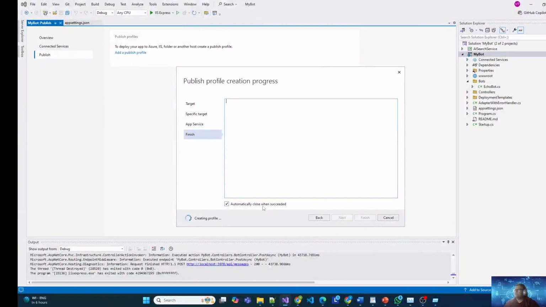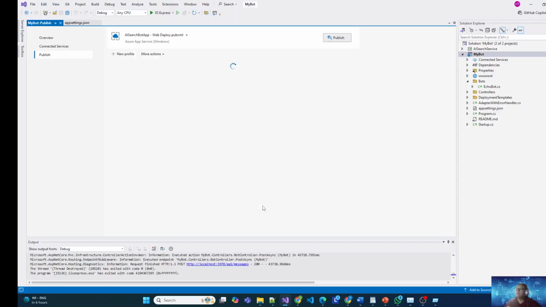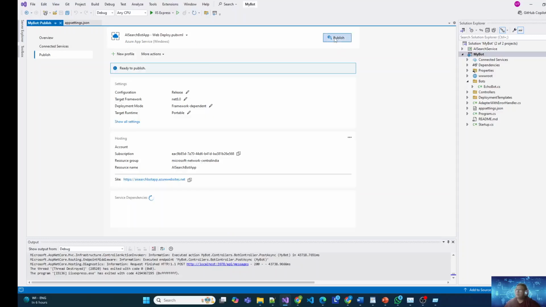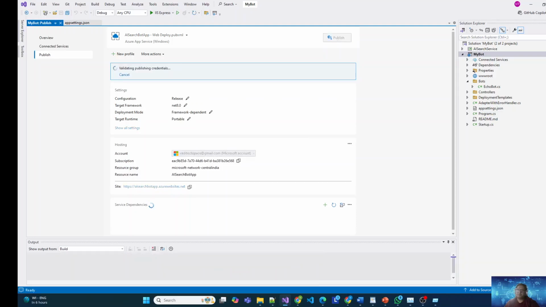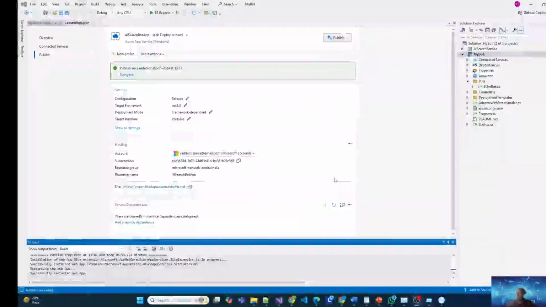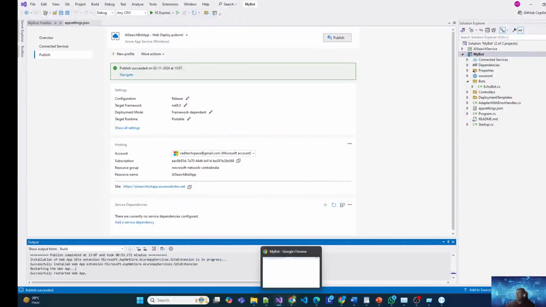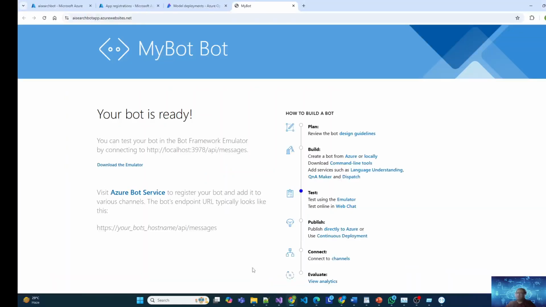Now let's create the profile here and now trigger the publish. Okay. So I'm going to click on publish and wait till this gets completed. The bot got published successfully. Okay. And I have the URL. So now what I'm going to do is that this is the bot which got published.